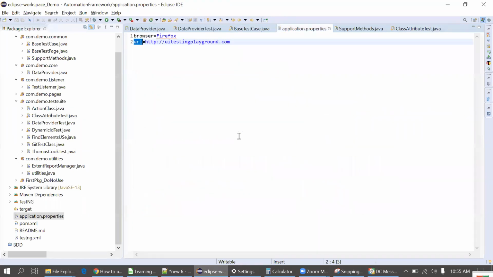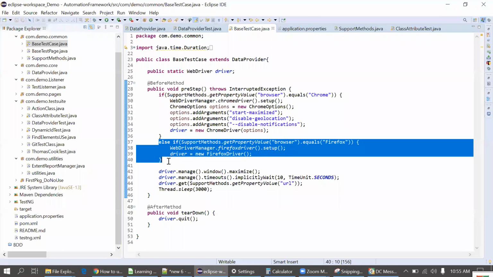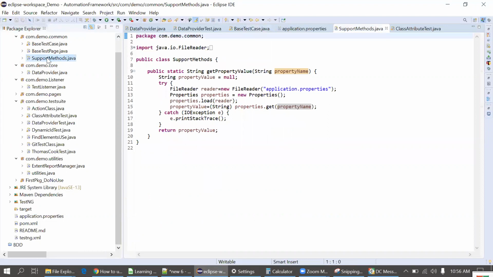Any doubts here? How to create this file, how to read the data from the application properties. This is again the important part. You can just implement it in your framework to make the application configurable. Like this, you can put your code to support multiple browsers as well, like Edge or IE. That can be done. Show this class, support methods. Support method, yes. This is the only code to read the value from application properties.